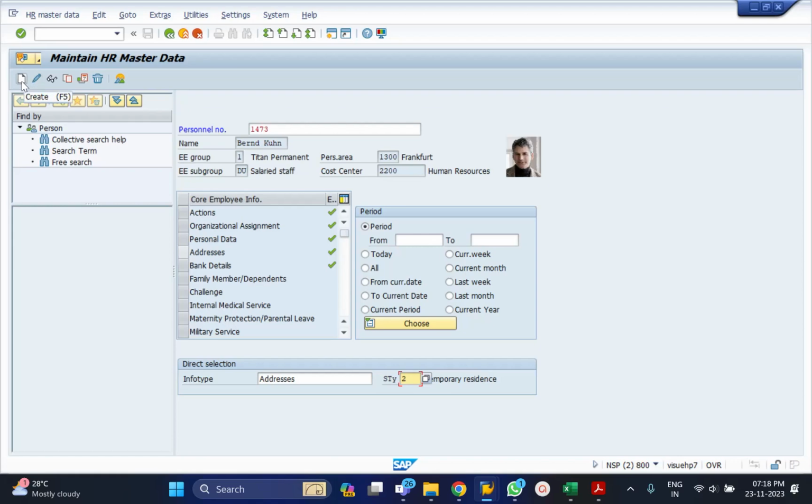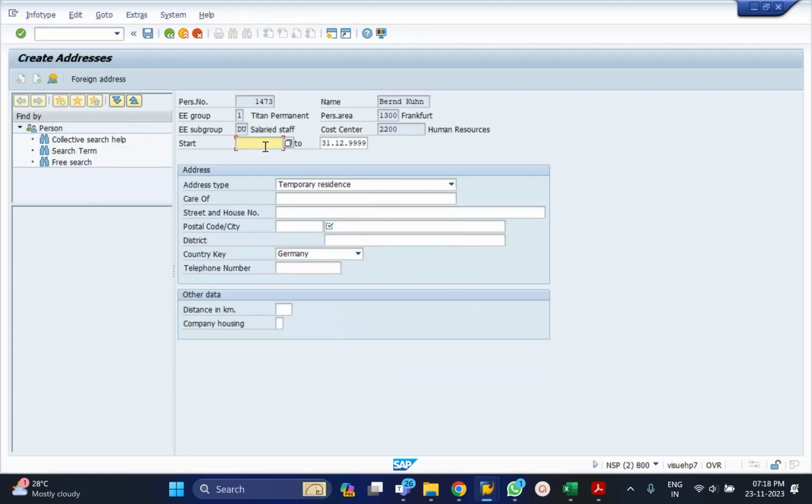When I click on create, it will ask me first to enter the start and end date. So when Ganapati joined, he gave his temporary residence. Assume that his date of joining is 1st January 2023. So I have entered the date, and now I'm giving his address details. Let's enter this. The postal code, I'll give something.